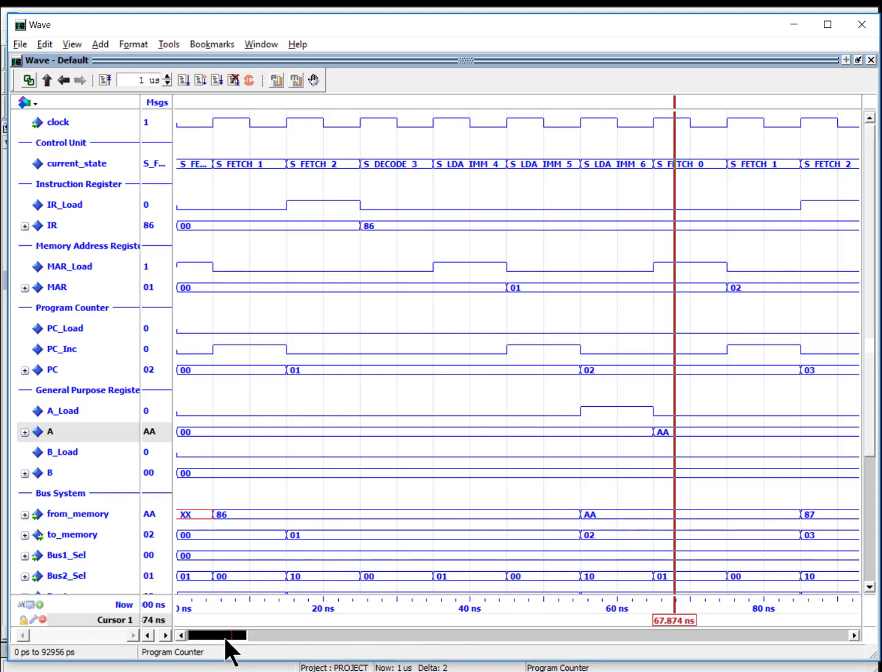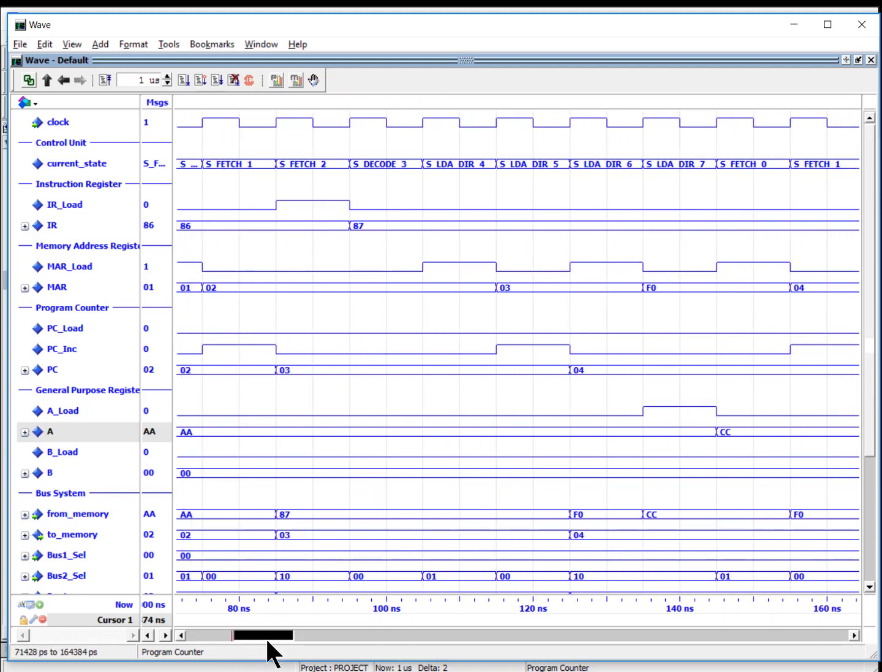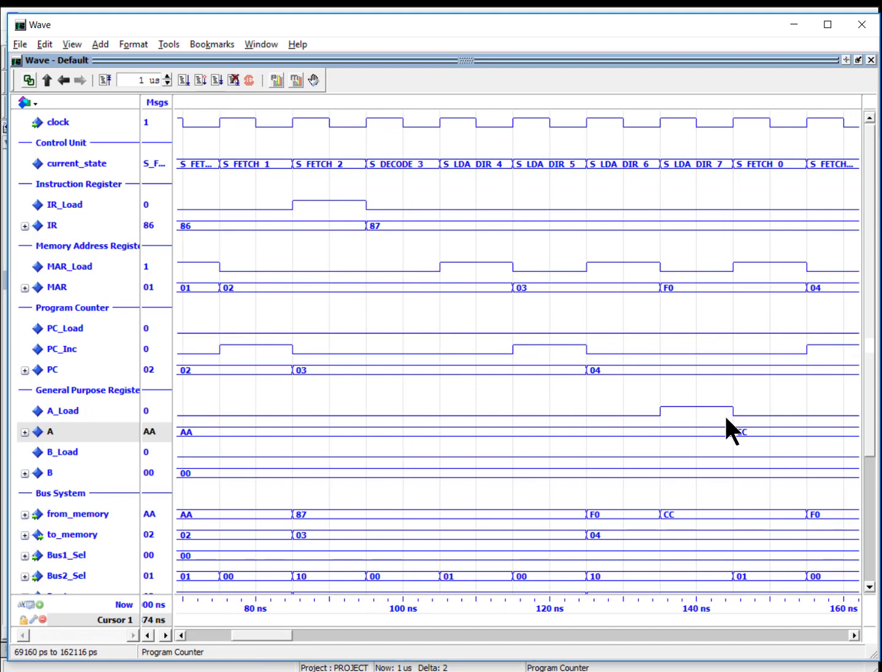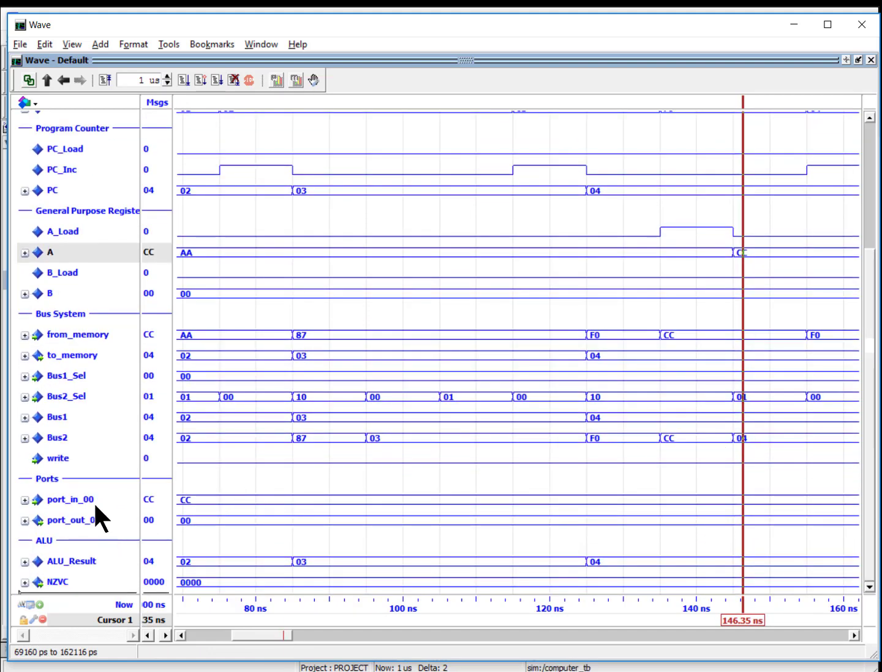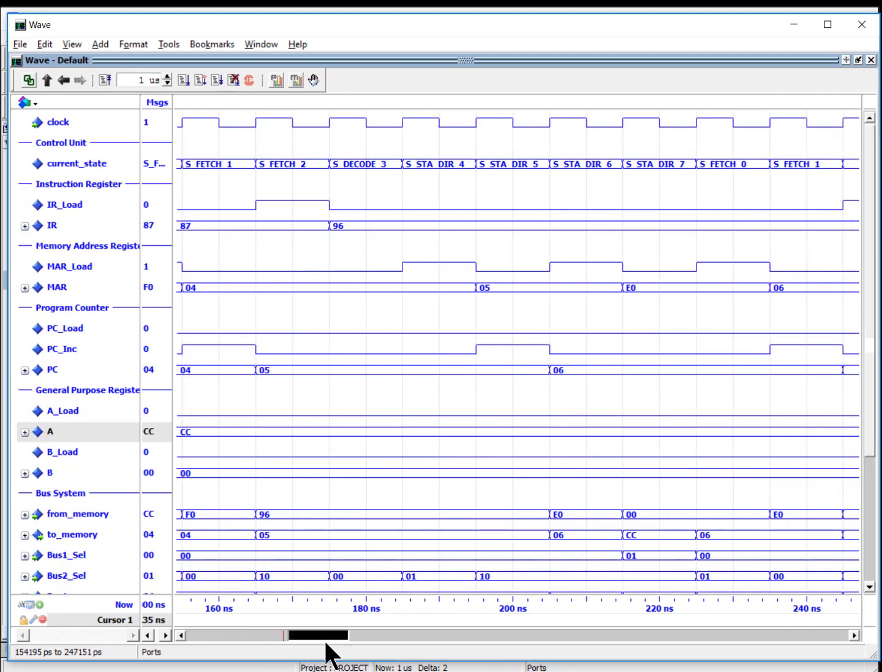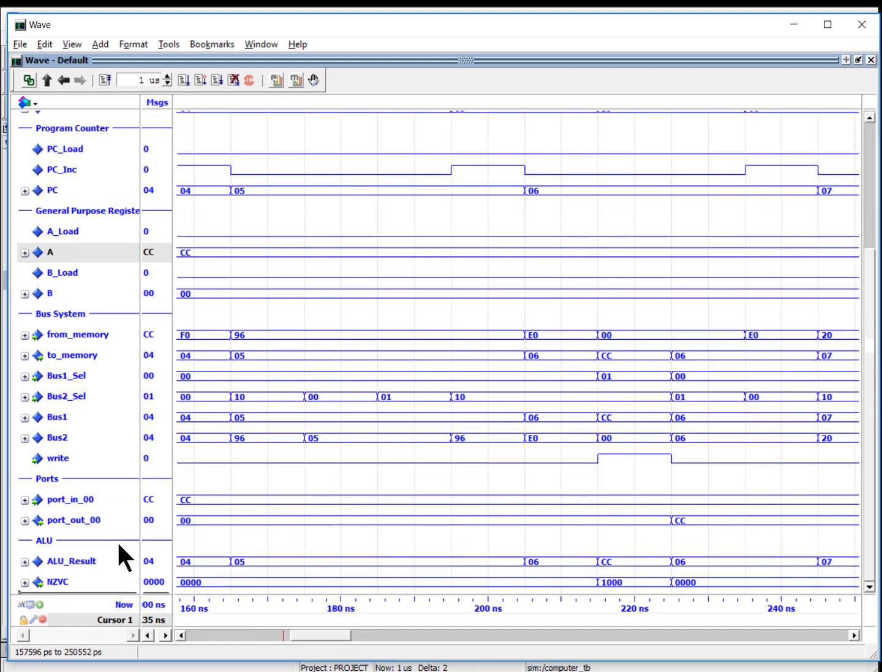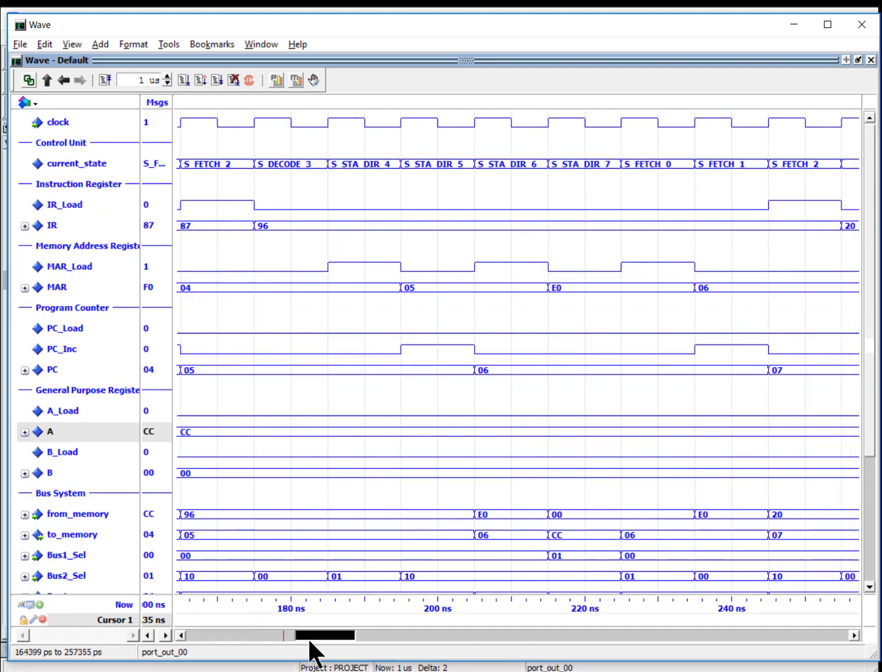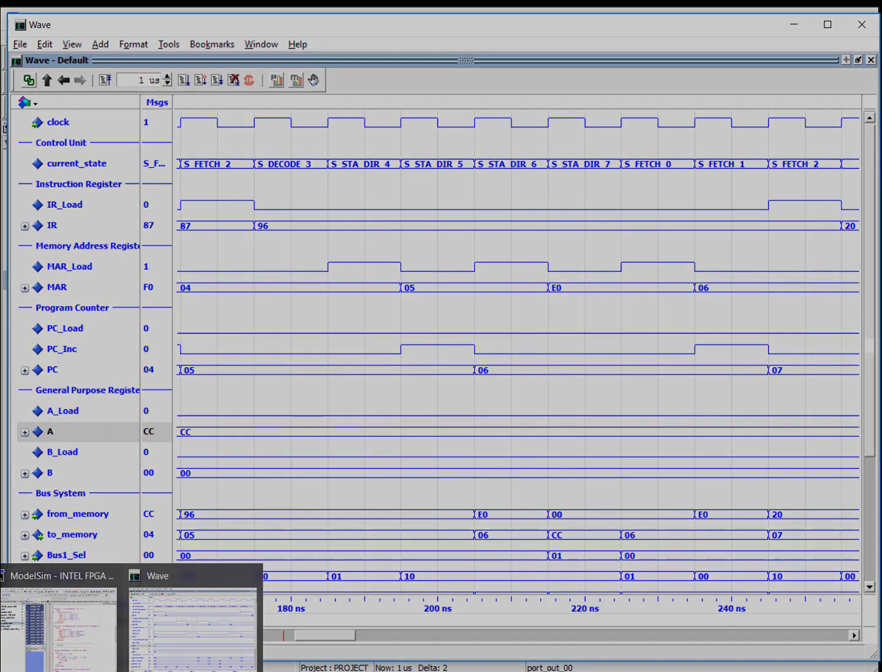When I do load A direct, I want to make sure that I see the information get into A, which is this guy, but I also want to see where it came from. I want to make sure that I have port in 00 on there so I can verify that that happened. Same thing with store A direct. I want to make sure that I can see the output port to make sure it worked. And for branch always, I just want to make sure that I see the program counter. And that is how you ultimately verify your entire computer operation.